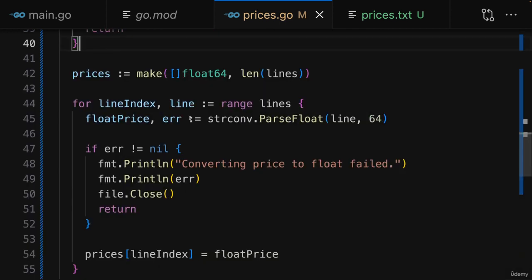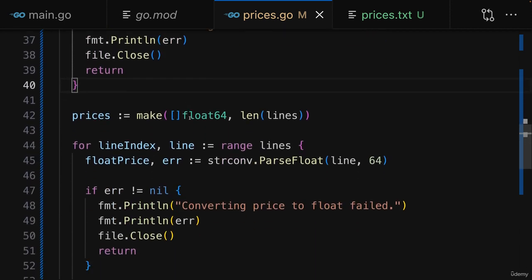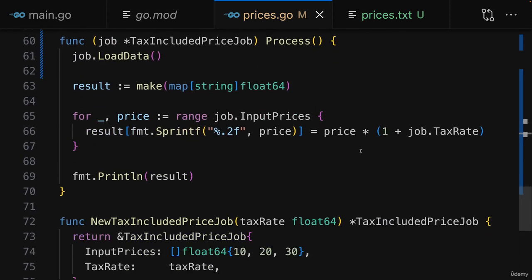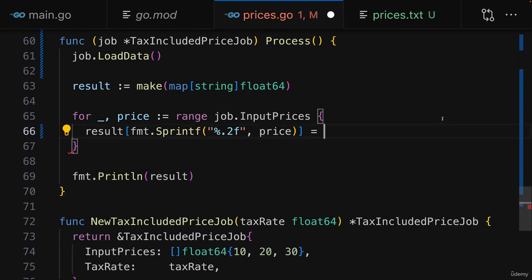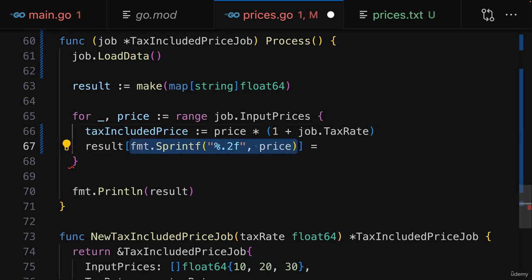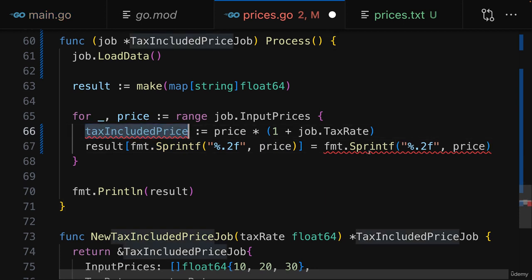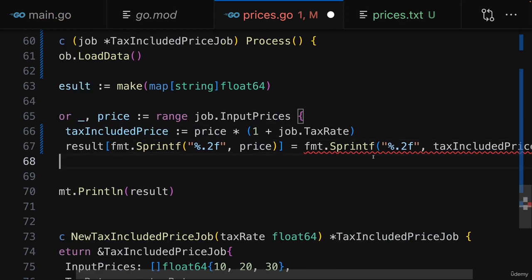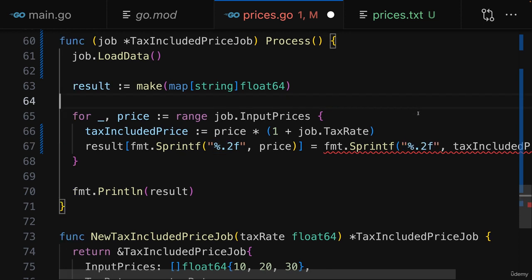And therefore, to make sure that we don't get these strange results here, I'll go to the place where we perform the actual calculation and where we store the result, and I'll make sure that we calculate this in a separate step. So the tax included price is the result of this calculation here. And then we convert this to a string with that Sprintf function here. So now it's the tax included price that should be converted to a string that also is formatted like this to only have 2 decimal places.